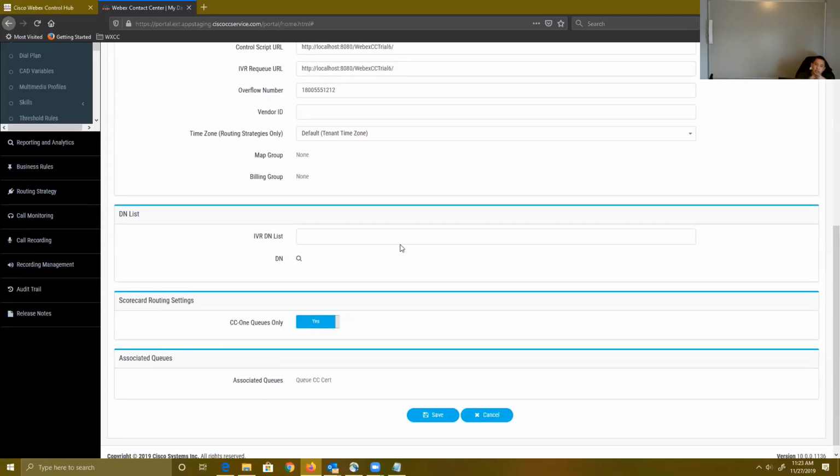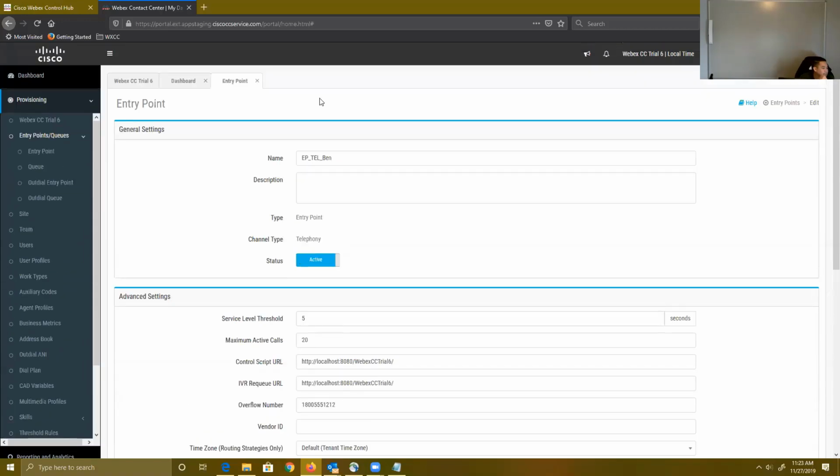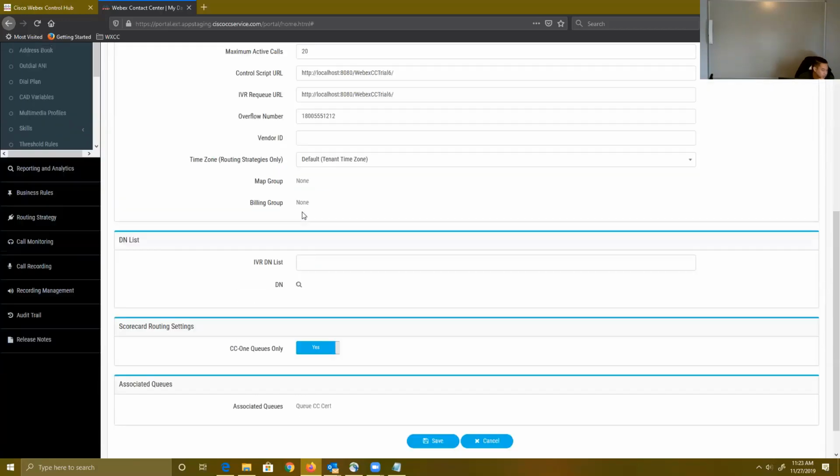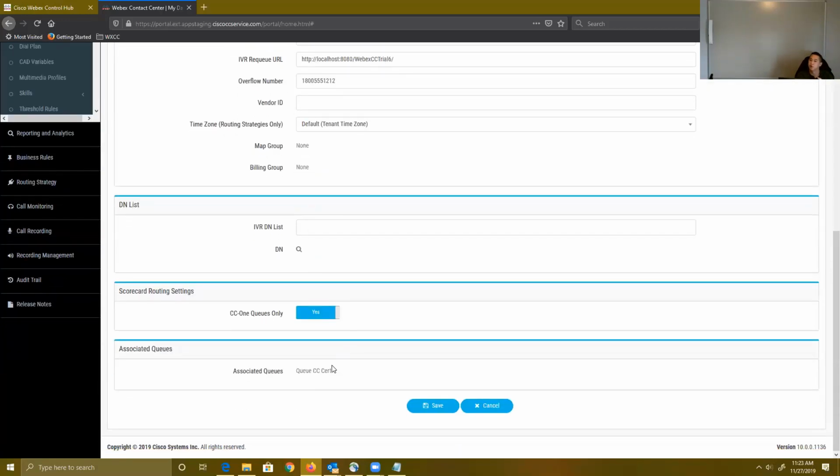Other things that you're going to get here is you're going to be able to see the scorecard routing. We'll talk about what that looks like in a minute, but there's an associated queue here. You see that? This is not something that I can select, and it's not something that I can toggle here. Basically what's happening is it's saying if anything hits this entry point, once I get through my whole IVR script, I'm going to point you to these queues that are associated to this entry point. But here's the thing, this was not selected here when I first created this.